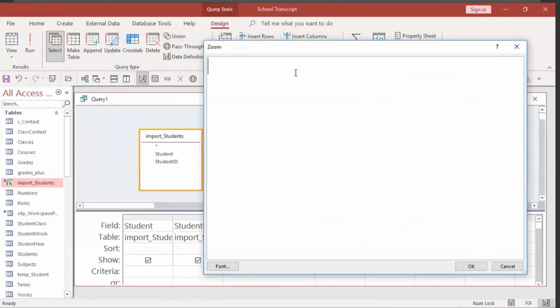The last name is the first part of it, and then there's a comma. So I want to take the left of student, and I want to get it. I'm going to use InStr student.